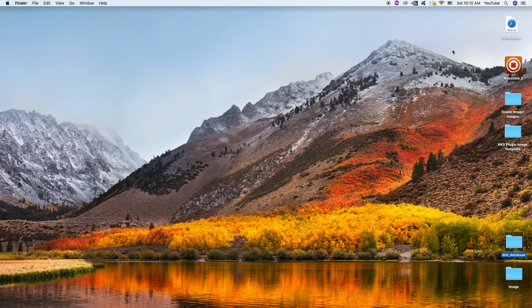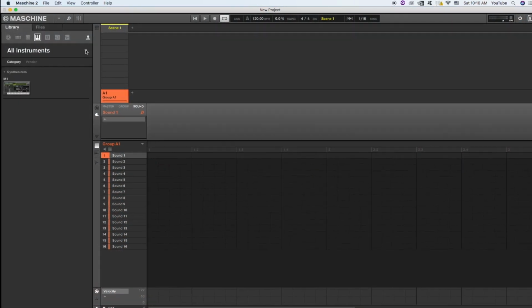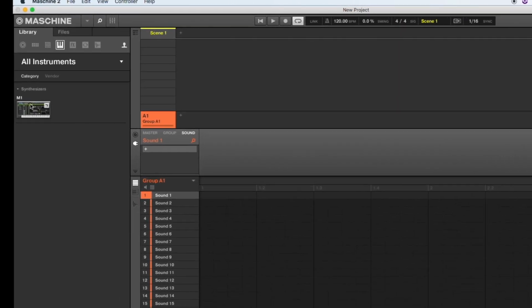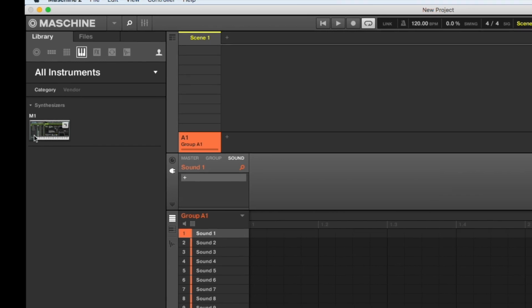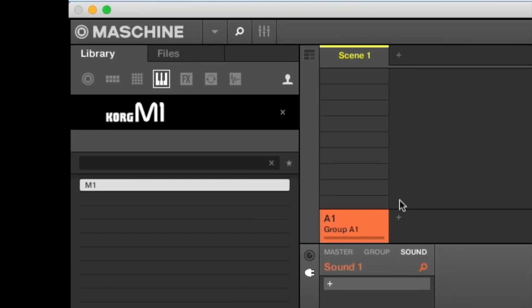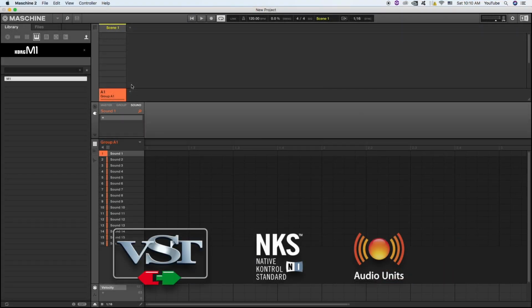Okay, so now if I launch Maschine again, cut the video here for the sake of time. Okay, let's see. Oh, there we go. Okay, so it says synthesizer or synthesizers, M1 for the short name. And here is the actual plugin. And here's our artwork. So that's for your NKS user library files, your VST effects plugins, and your VST instruments.